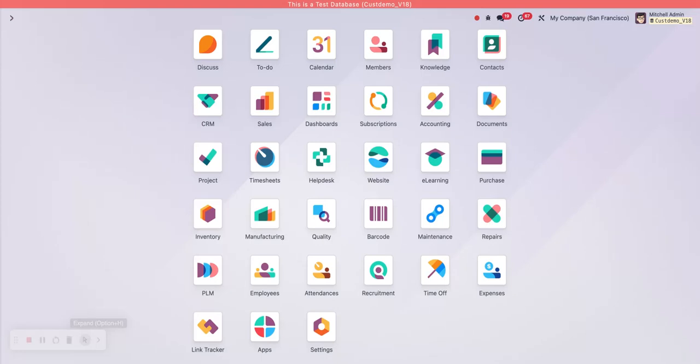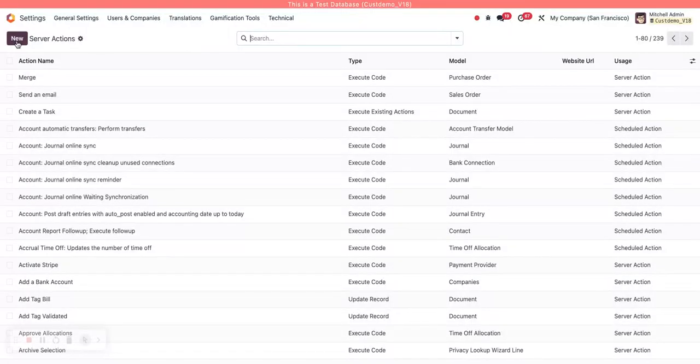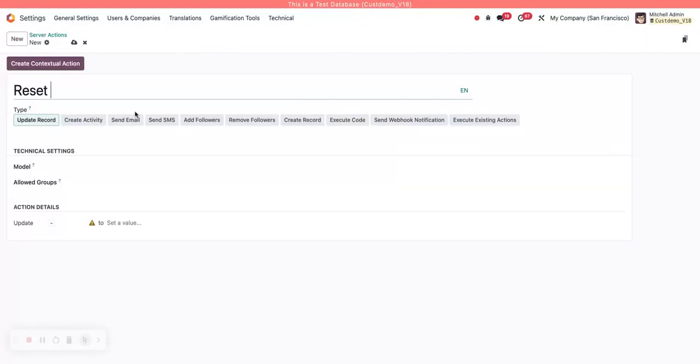In this video, I'll be walking you through how to create a server action to reset purchase orders. So the first thing I want to do is make sure I'm in debug mode, and I'm going to navigate to server actions. From here, I'm just going to create a new server action, call it reset PO.